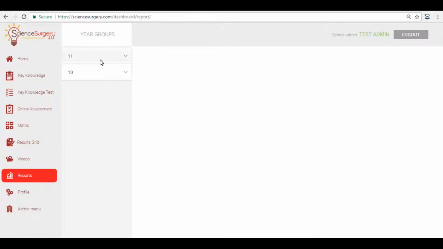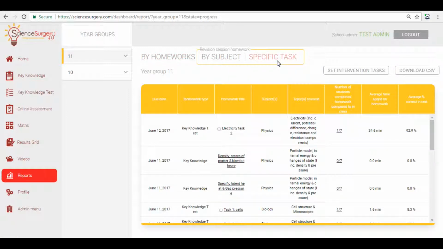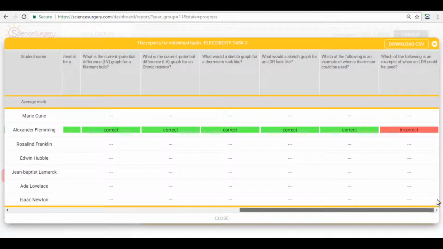So you would first need to click on a year group, so let's say year 11. This shows you an overview as to how students are progressing via the various types of tasks that have been set. The most useful reports are these two up here, so you could have a look at a specific task, for example. You can see which students have and haven't done that task. You can see the average time spent, the percentage that's correct, and if you click on the link you can see which ones they got right and which ones they got wrong.